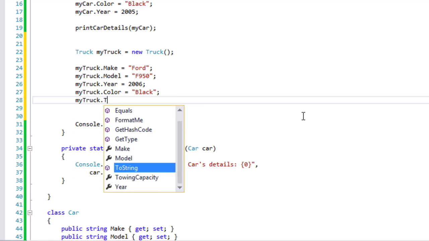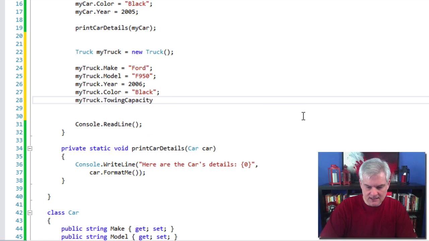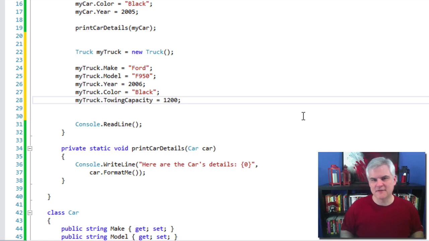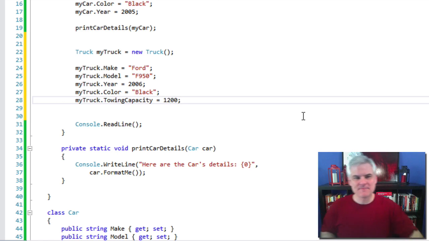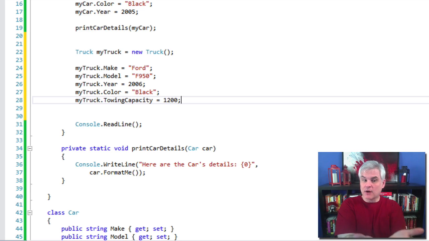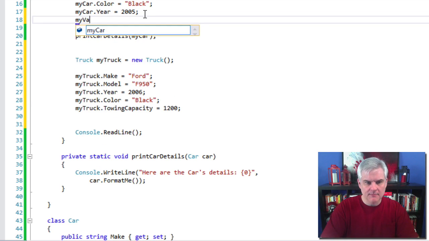My truck dot towing capacity equals 1,200 towing units. I don't know what a towing capacity unit is. All right, but so we can access the towing capacity property from the truck. What if I try to access it from my car?